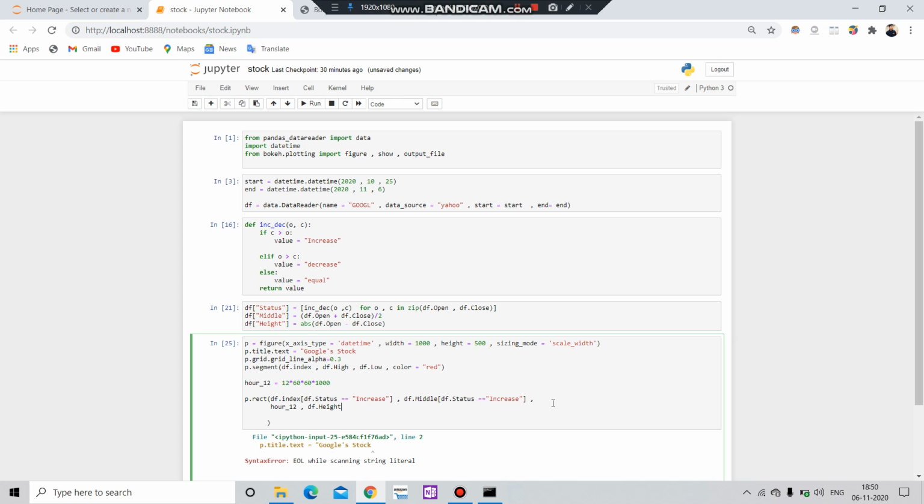Height, and here let's pass status equals increase. What this means, let me just write the full line of code first, then I will explain. Fill color equals green.